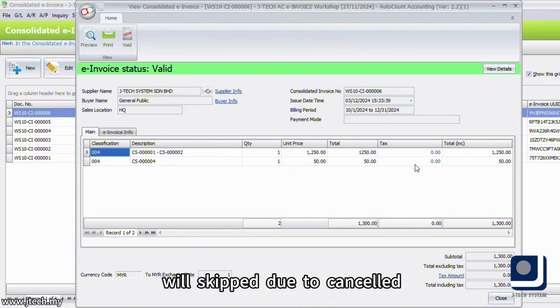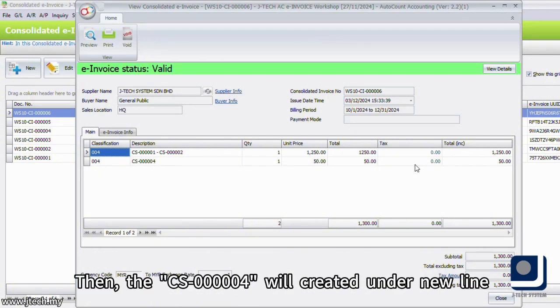CS-00003 will be skipped due to being cancelled. Then the CS-00004 will be created under a new line.